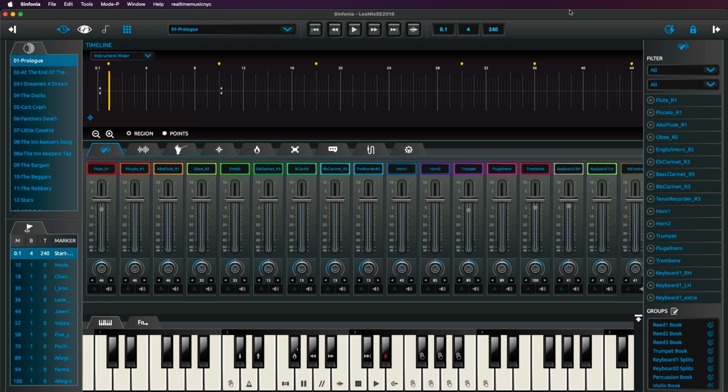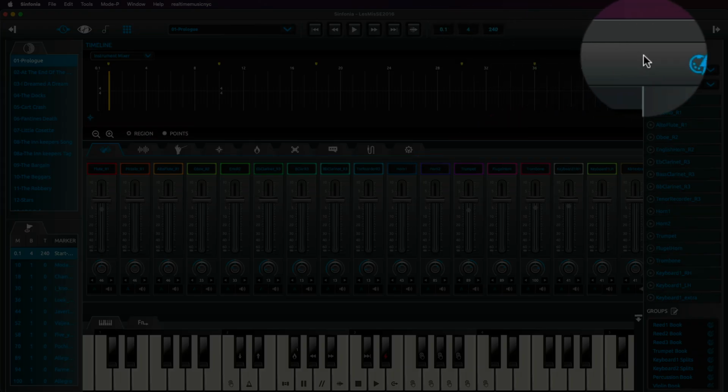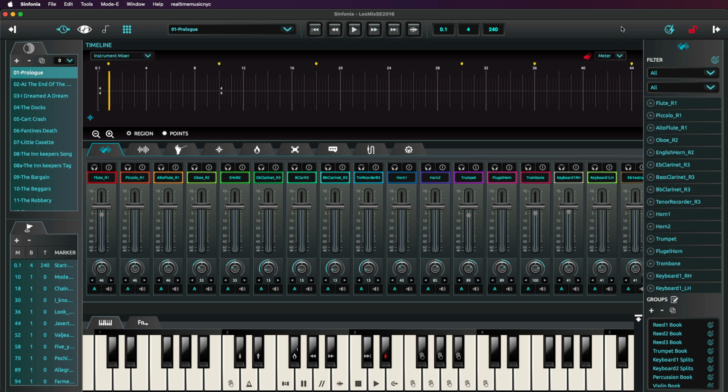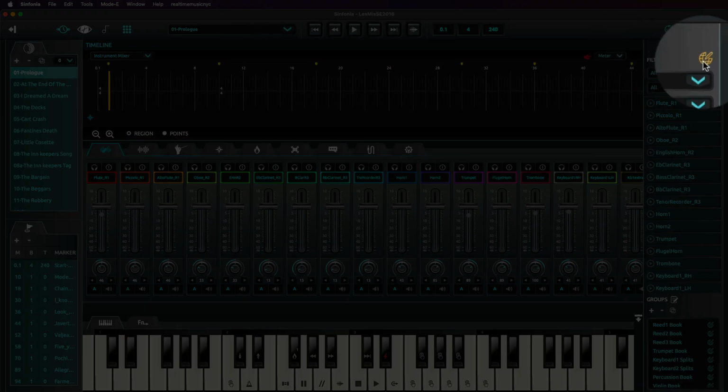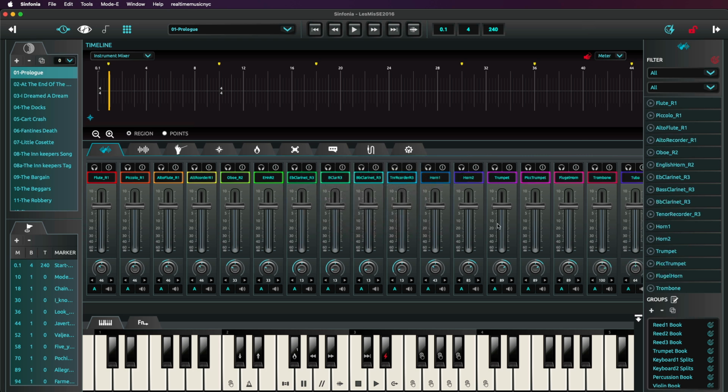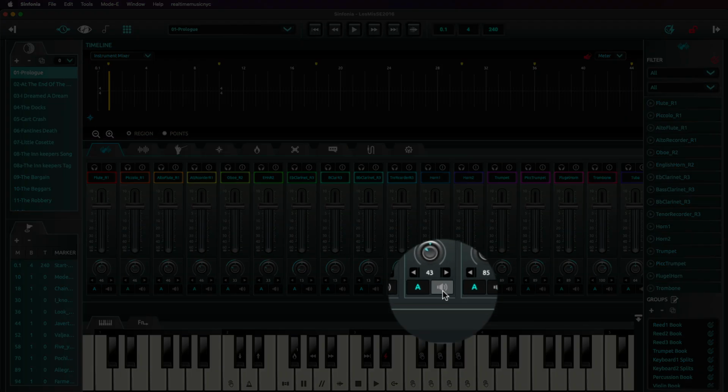Here I am in the show Les Mis. Let's say I want to mute the horn 1 across the whole show because I have a live player covering that part. First, enter Edit mode. Next, click the Global Edit button here. You'll get a pop-up warning you about Global Edit mode. Go ahead and read through it and click Continue. Finally, go to the horn 1 fader and click the mute button here. It looks like a speaker.